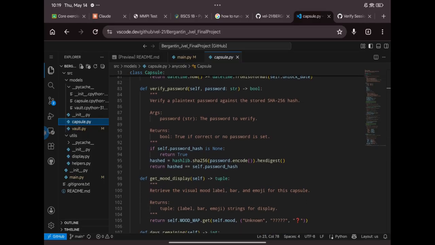These two are for saving and loading. to_dict converts the capsule into a dictionary, so it can be saved as JSON. from_dict does the opposite. It rebuilds a capsule object from the data.